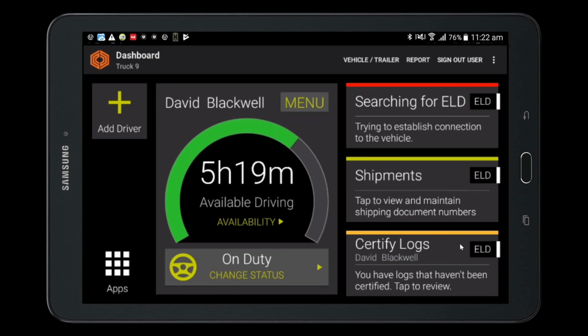If the driver is off duty or in sleeper berth, that will be a burn down to how much time that driver needs to remain off duty before they gain additional drive time. Beneath that horseshoe is the status change bar. Tapping on that will allow the driver to manually change his status at any time.